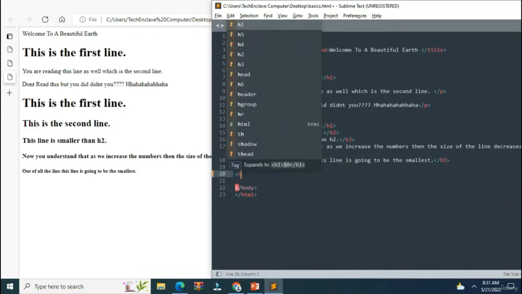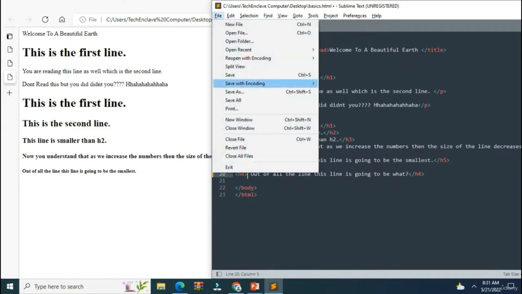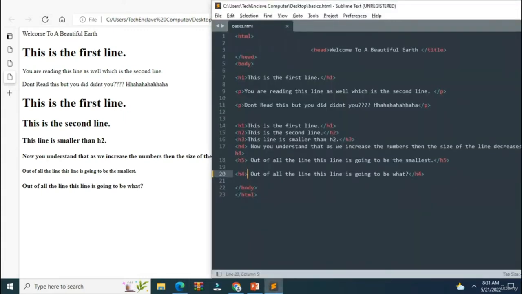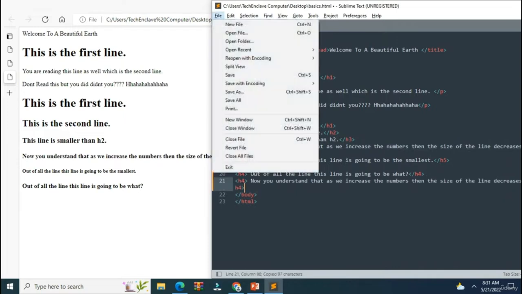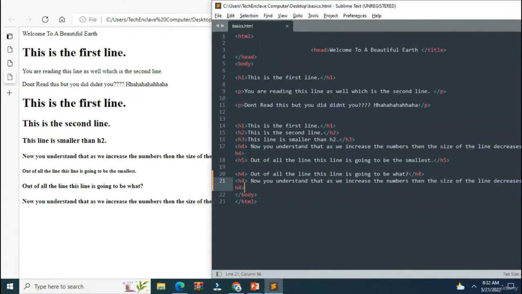So what happens if I write 4 over here? What do you think? Is the size of the line going to increase or is it going to decrease? I'm going to write the same line. Out of all the lines, this line is going to be what? Alright, so just click on Save All and reload this page. Alright, so you can see that the size has increased, right? Now, if we copy this, Control C and then Control V, and then Save All, and reload this page. Now, both of these tags are the same size, right? This h4, this h4, this h4. So if you keep increasing the number, the size is going to decrease.